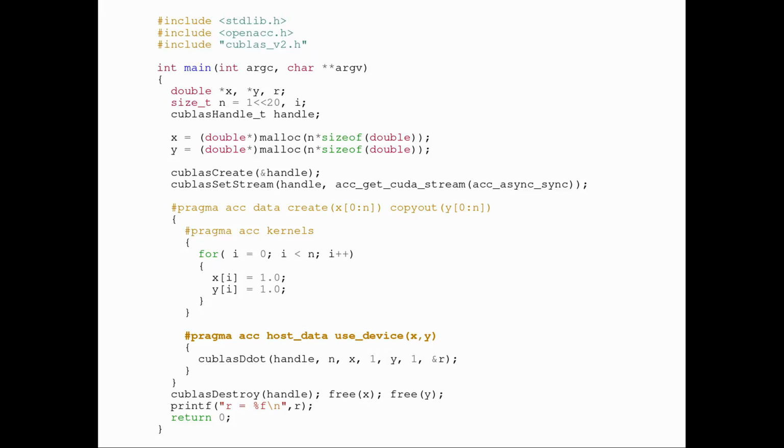Guess why I'm showing this one? Well, because if you want to do the exercise, you have to call cuRAND, probably.